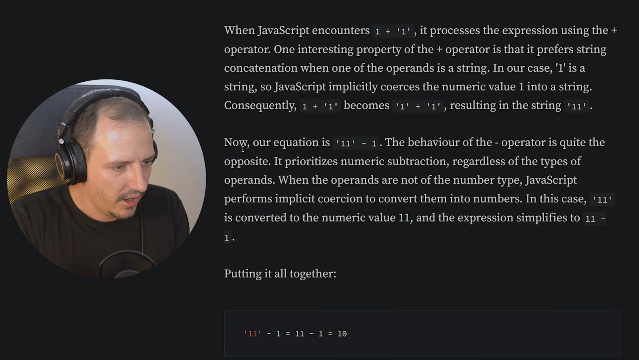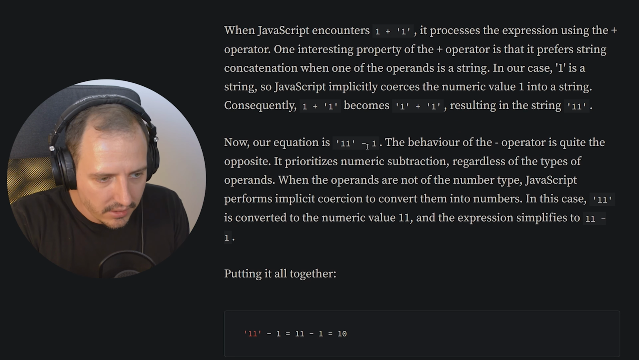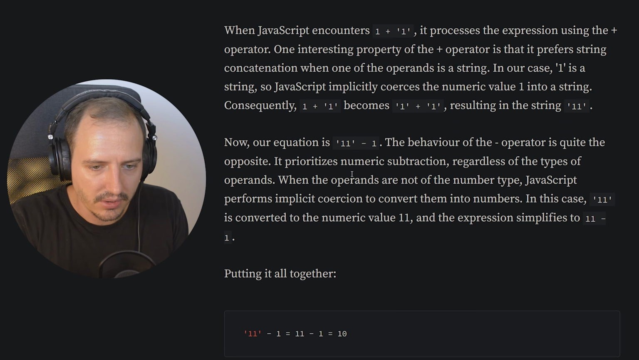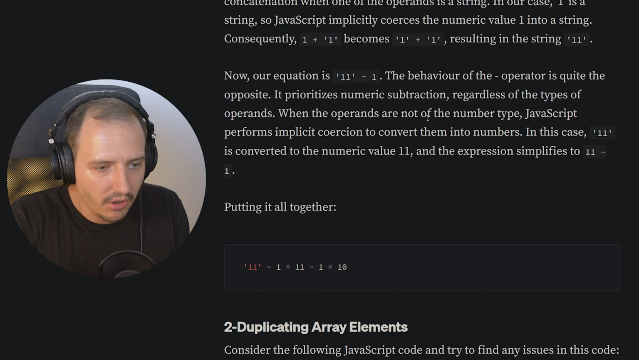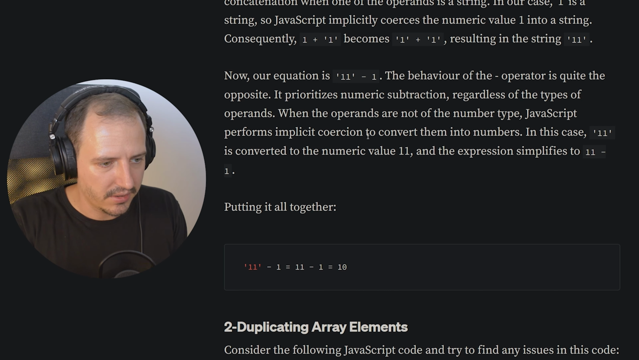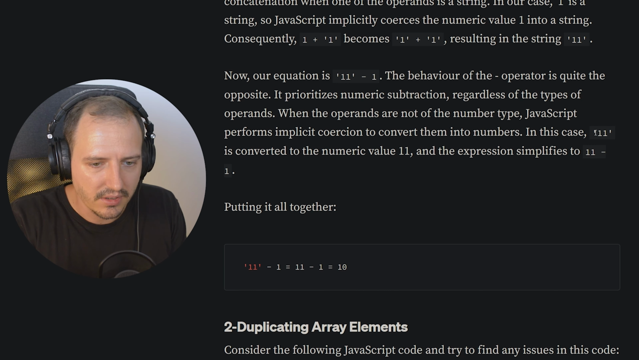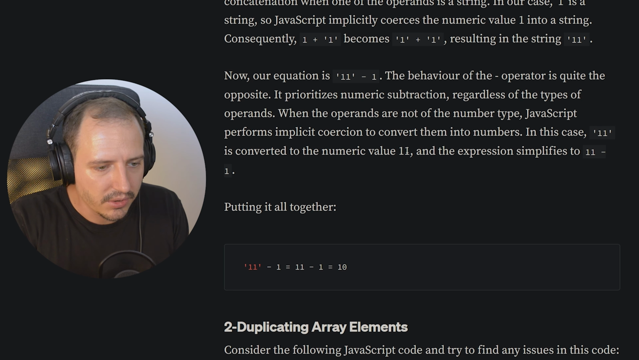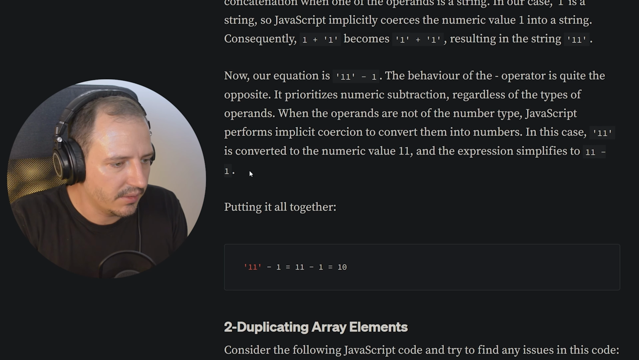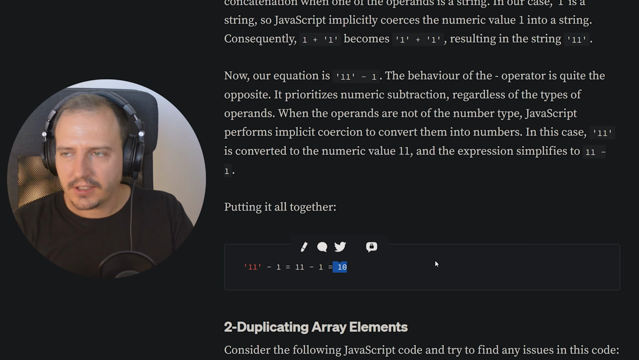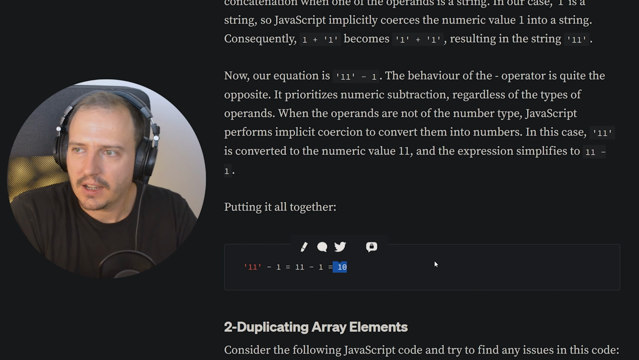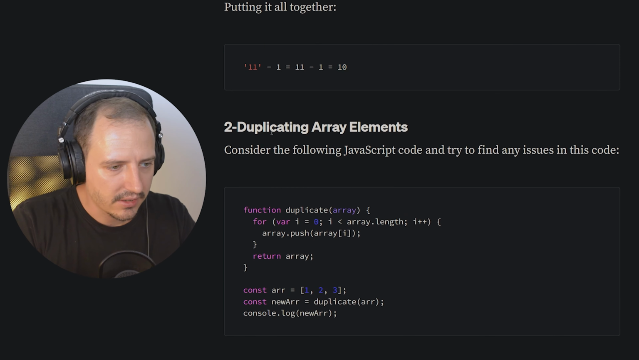Now, our equation is "11" - 1. The behavior of the minus operator is quite the opposite. It prioritizes numeric subtraction, regardless of the types of the operands. When the operands are not of the number type, JavaScript performs implicit coercion to convert them into numbers. In this case, "11" is converted to the numeric value 11 and the expression simplifies to 11 minus 1. So it's 10. Yeah, baby! Senior developer. That's right. I'm a senior developer. Next one. Let's do this.